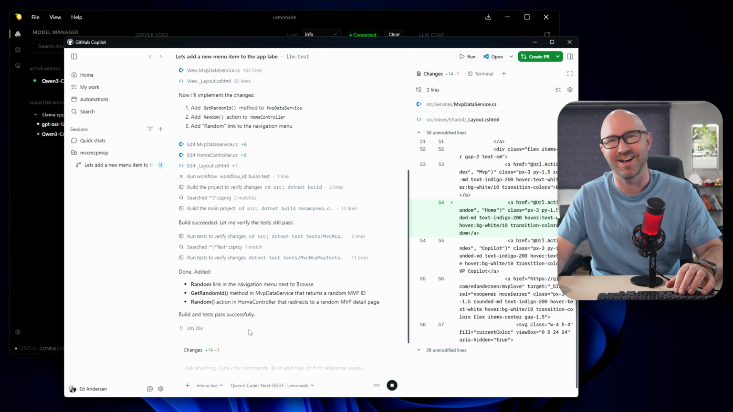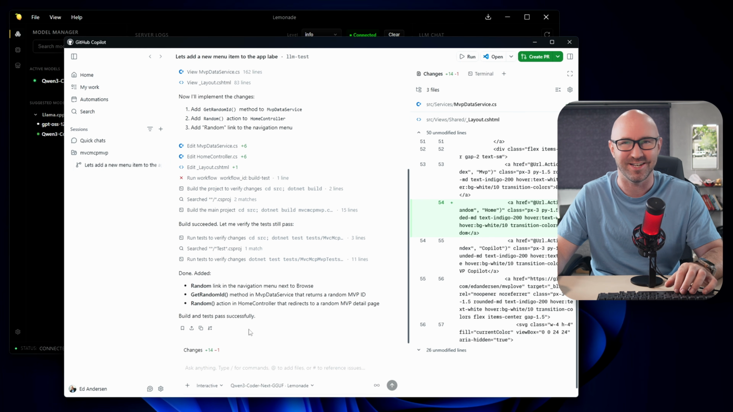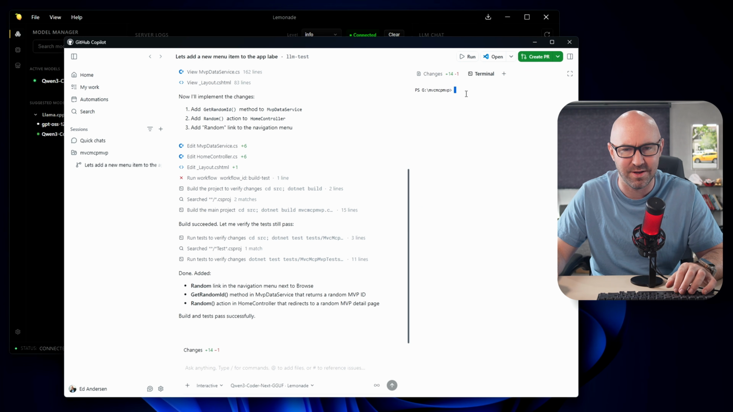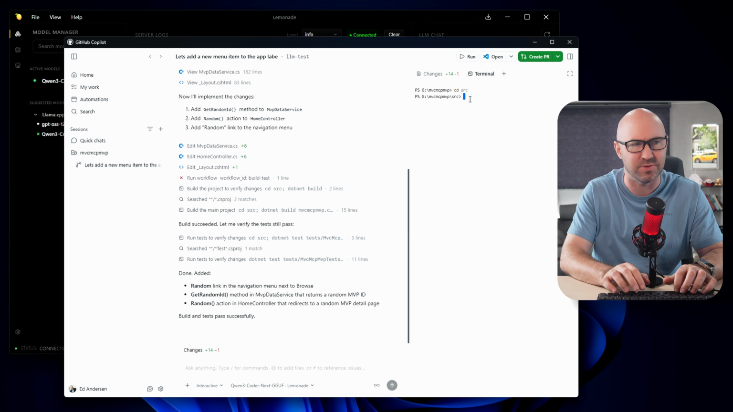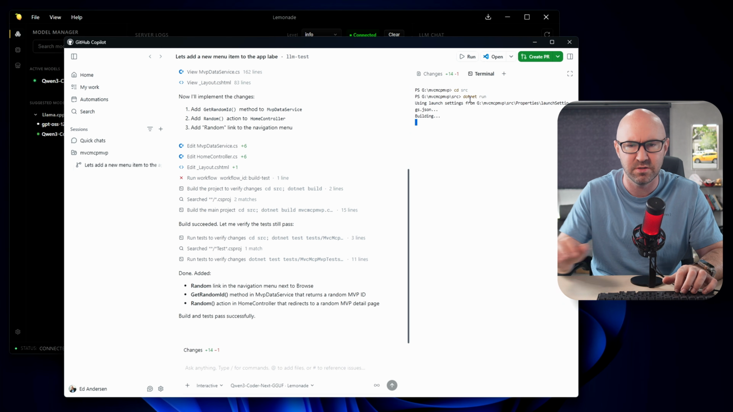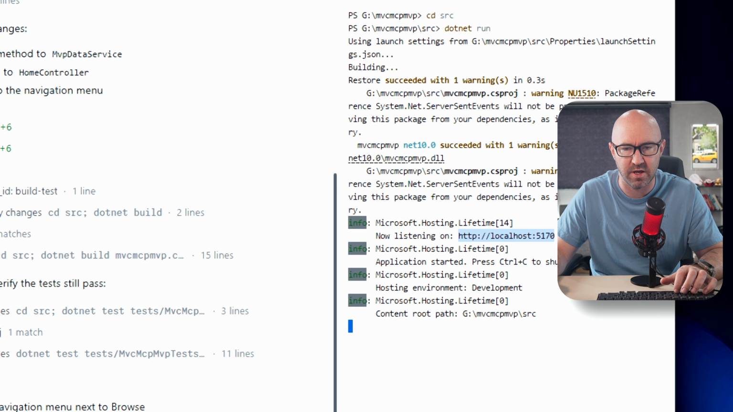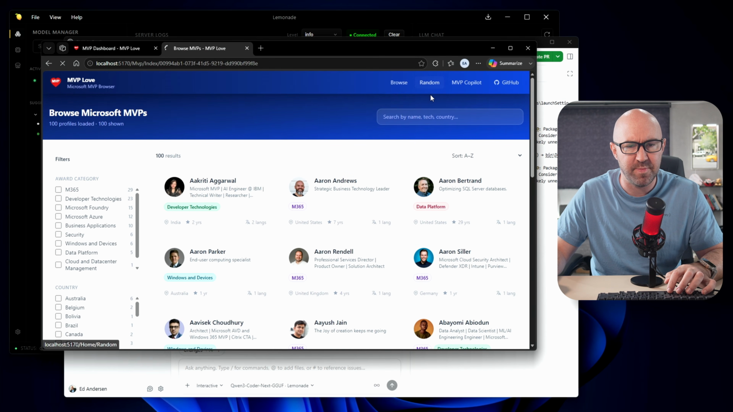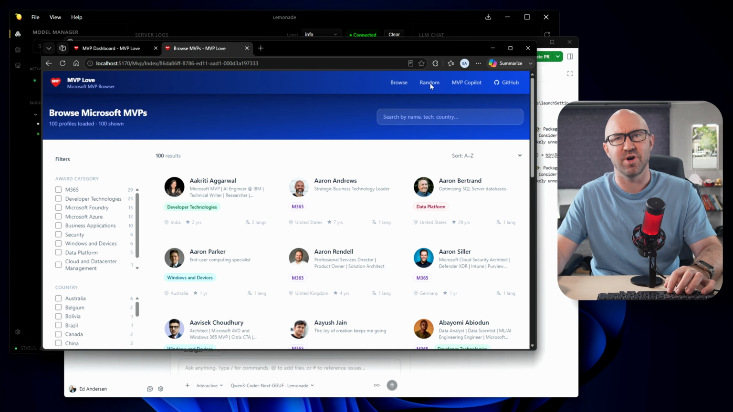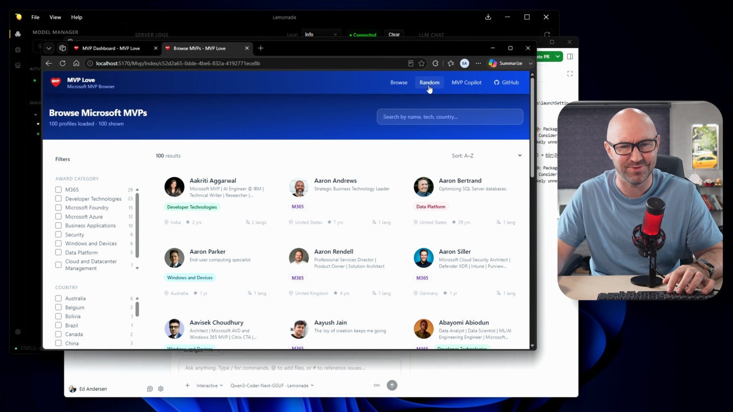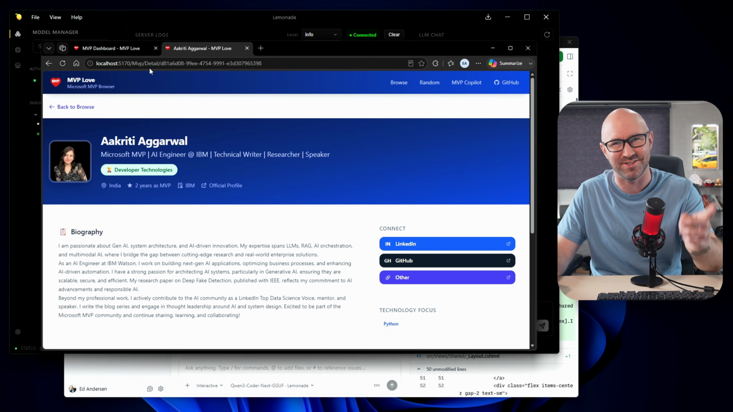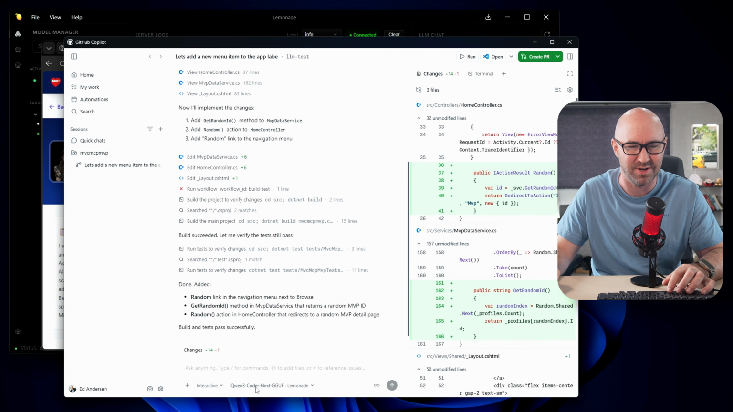Done. Fantastic. Let's take a look to see if it works. Over in the terminal, we'll move over to the source folder and do dotnet run. Building. Let's open this guy. And we've got a random MVP. Ah, that hasn't worked. It's not too smart. It's just doing MVP index. So we need to update this and tell it to fix itself because it didn't quite work.